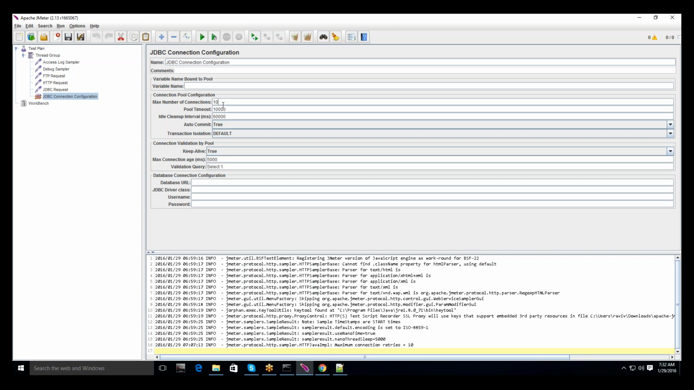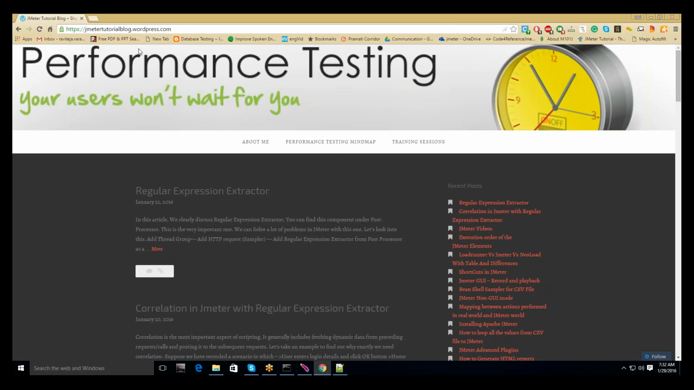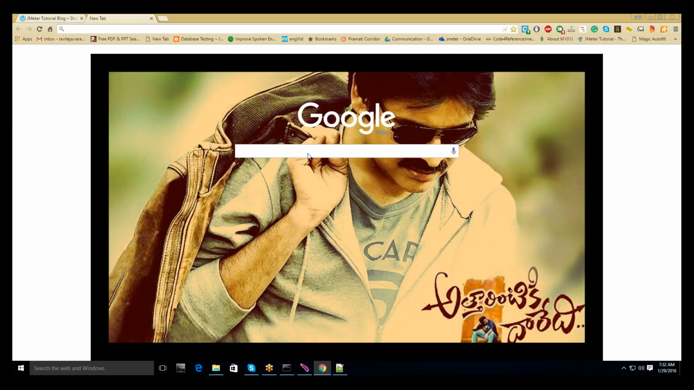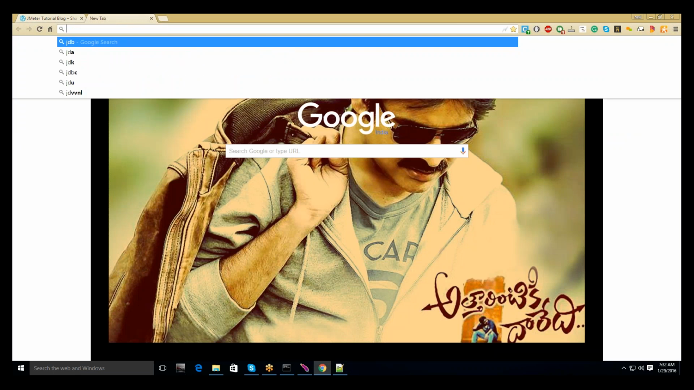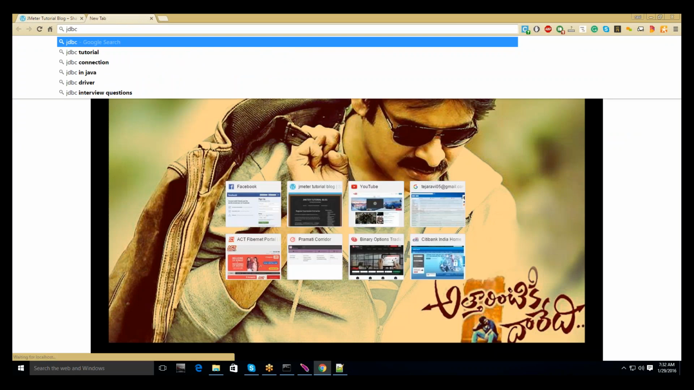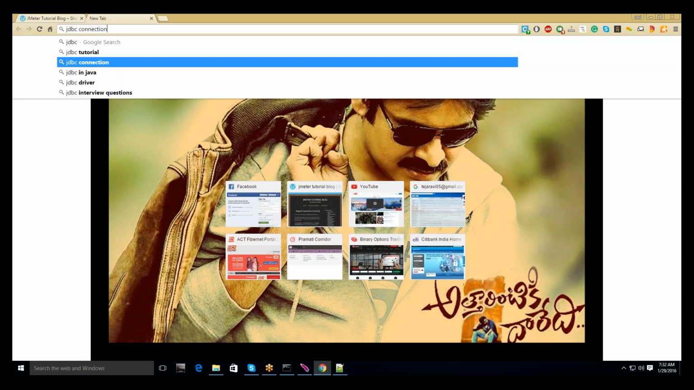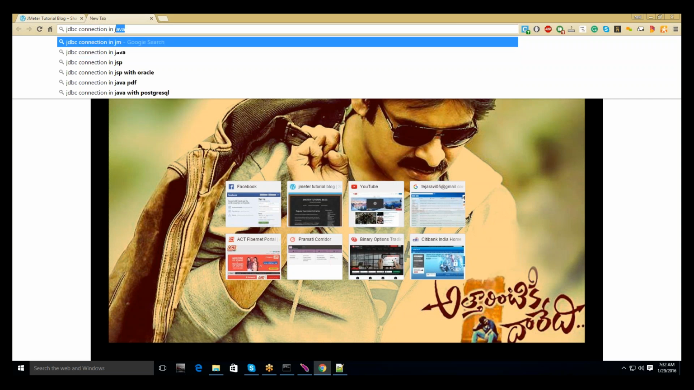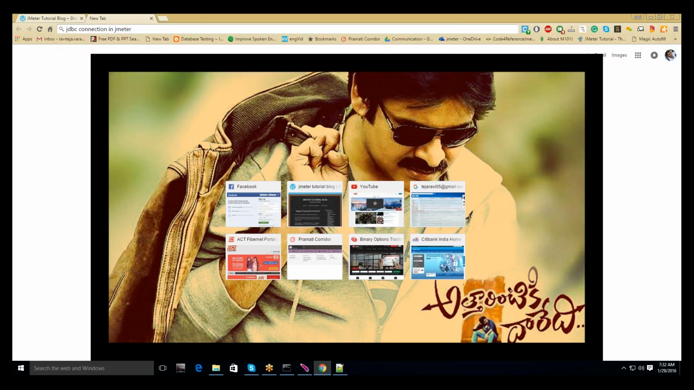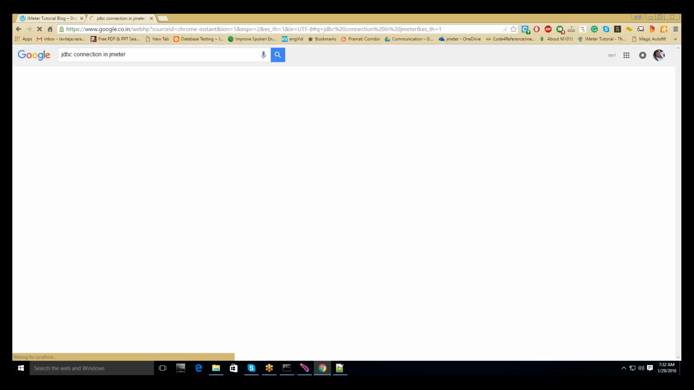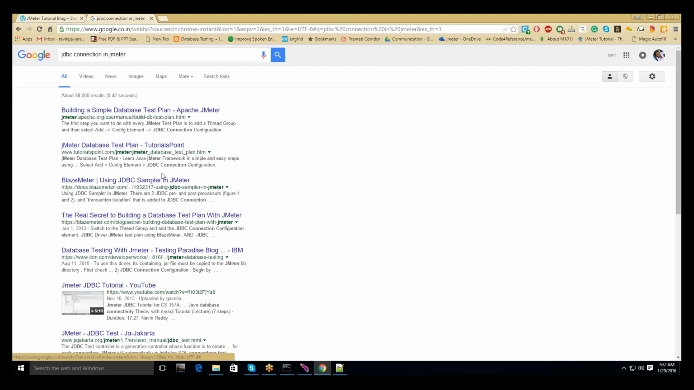Got it, right? What is JDBC and JDBC connection configuration? If you have any doubt, just Google it. Right now I tried to install the database, but I couldn't. If you really want to, just search for JDBC connection and you will get a lot of examples. There are a lot of plans that will guide us on how to use those things.